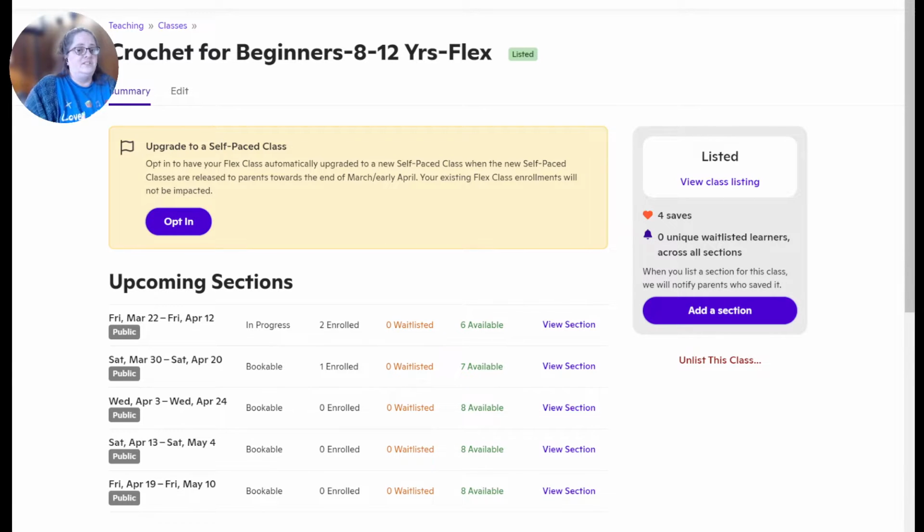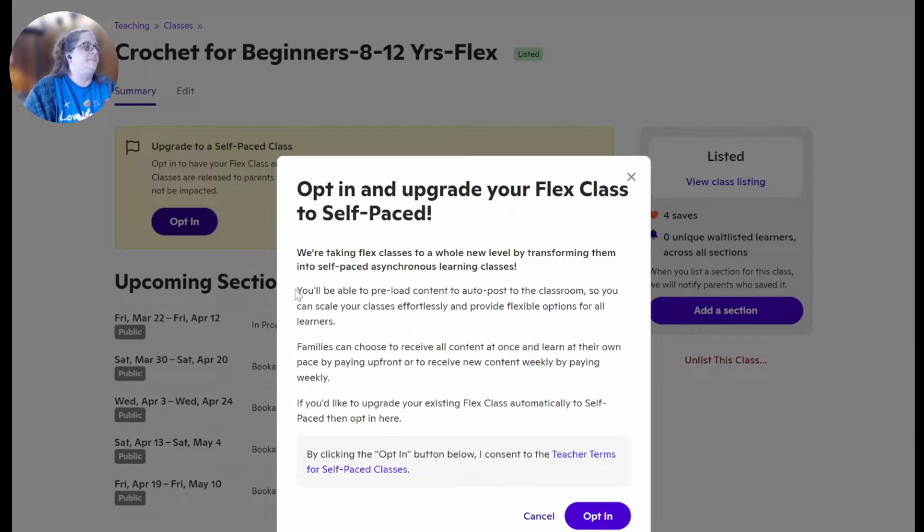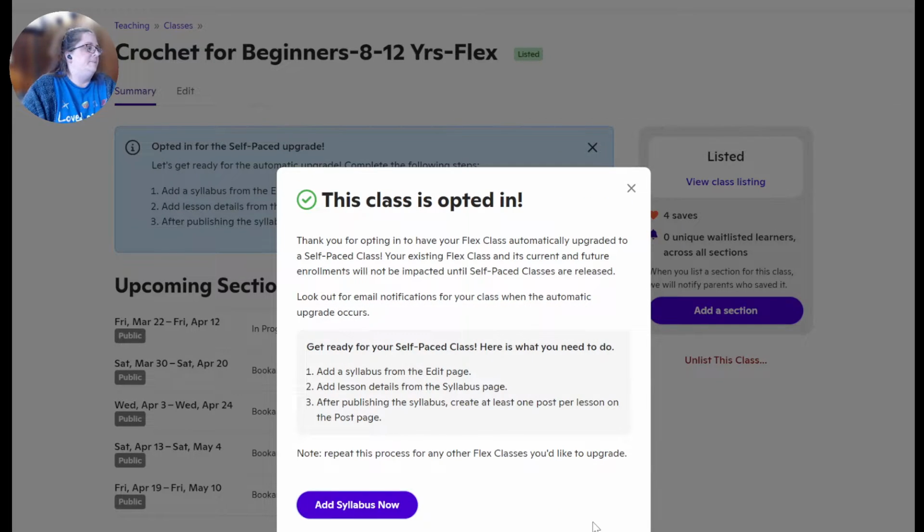I haven't done anything to it yet. You can see here that it's giving me the option right at the top to opt in. So if you want to opt in, what you go in and do is you click on the opt in. It pops up this box and goes through what you're opting into, gives you some links to the teacher terms and the self-paced classes. Read through that before you opt in so you know what you're opting into. I've already done that, so I'm going to click on opt in.